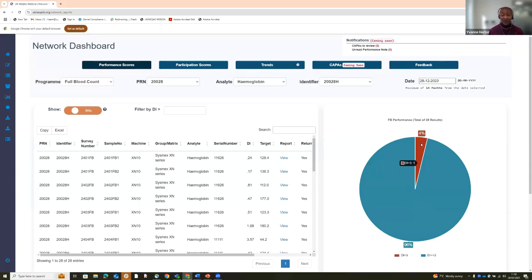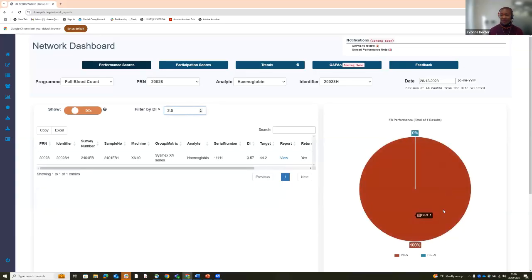And if I wanted to drill down further to see which machines I was getting these DIs of greater than 3, I can filter that further. So where it says filter by DI, I can put 2.5, for example, and then it will give me all the DIs here. It will tell me at what survey, in this case 2404 FB, where I got a DI of greater than 3. Here, if you go along next to the serial number, it says DI and then target. So with the DI, it's telling me straight away that's 3.57.